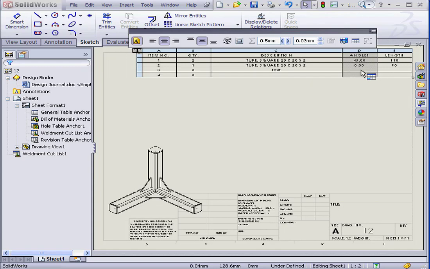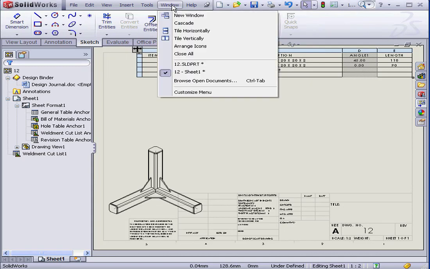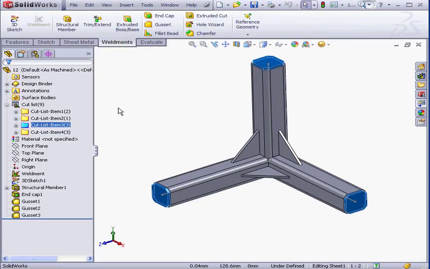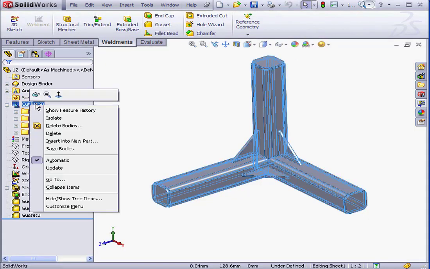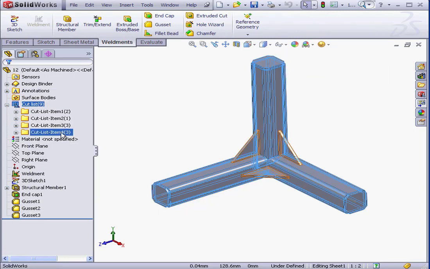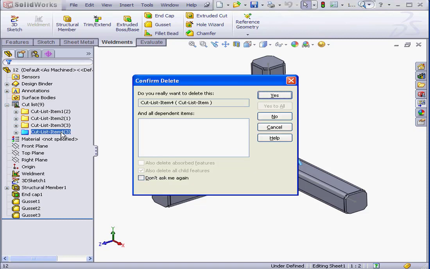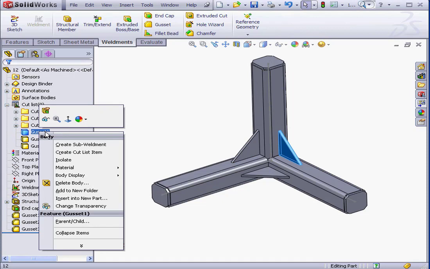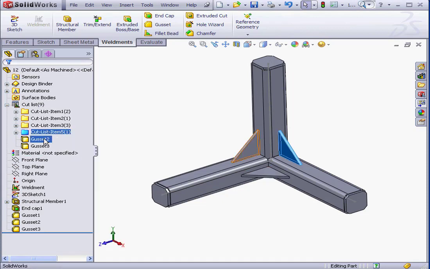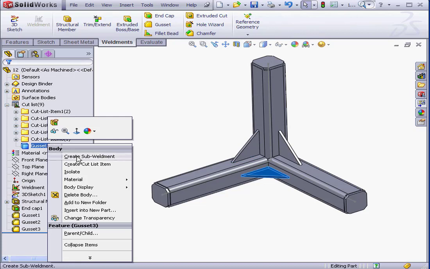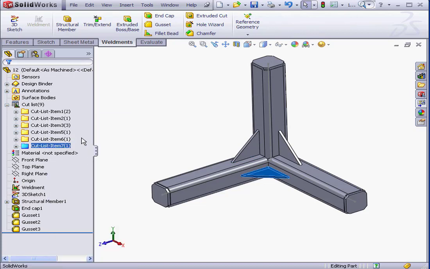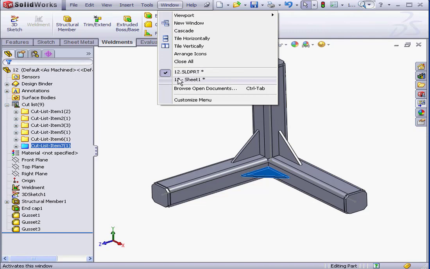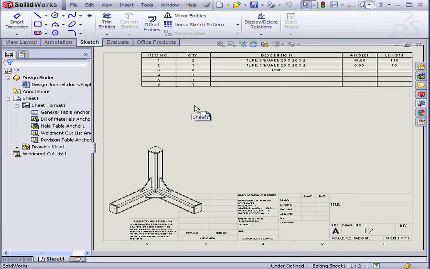Now let's learn how to change the number of items in the cut list table. Back to our part document. Let's right-click on the cut list and unselect Automatic. Let's select Cut List Item 4 and we'll delete it. Yes, we really do want to delete it. Now let's right-click and select Create Cut List Item. We'll do it again. And let's return to our drawing. Now, as you can see, we've got a total of 6 items in our table.